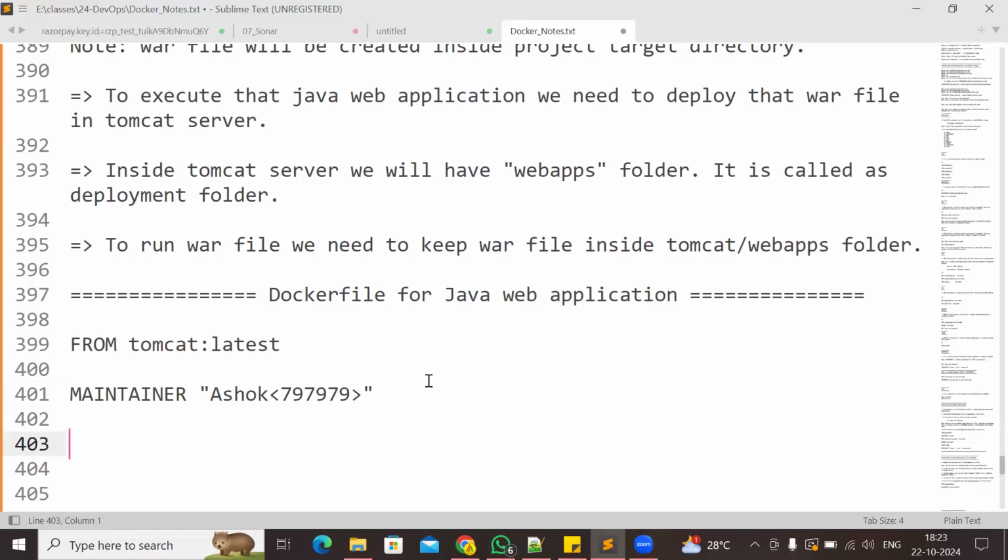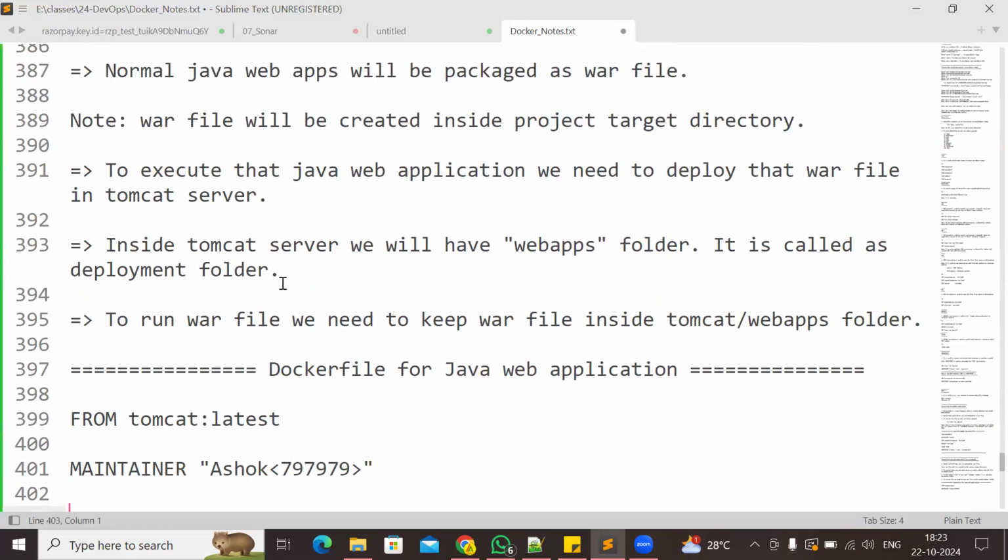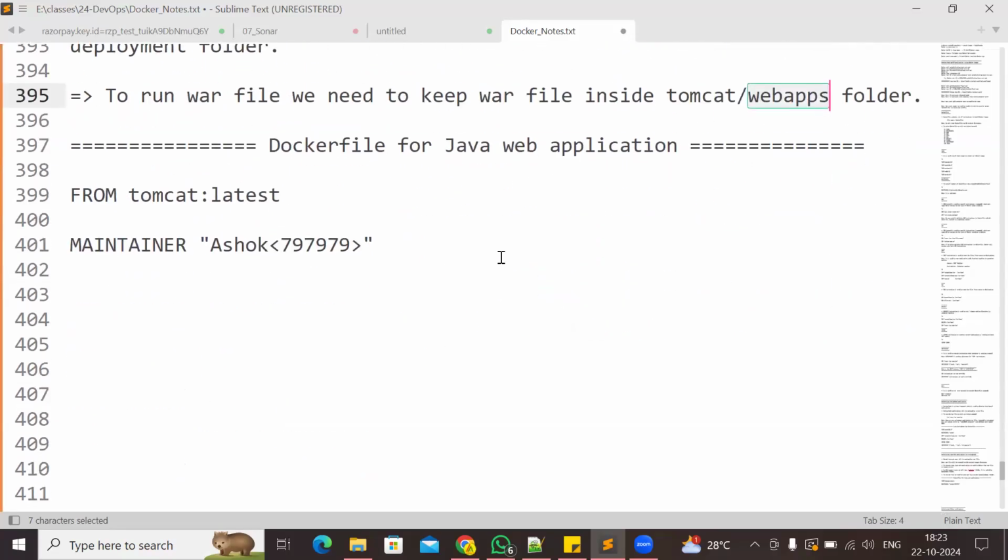And how to run this application? Just what we need to do: inside the Tomcat server, we will have a webapps folder. It is called the deployment folder. How to run the war file? To run the war file, we need to keep that war file inside the webapps folder. That's it. You don't need to execute the war manually. If you just copy the war file to the Tomcat server webapps directory, then our task is completed.